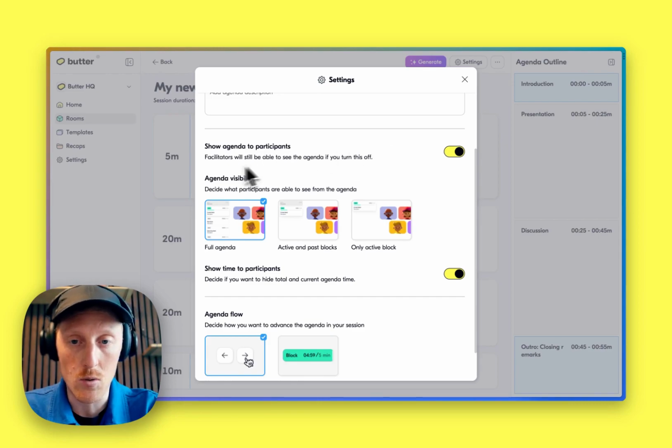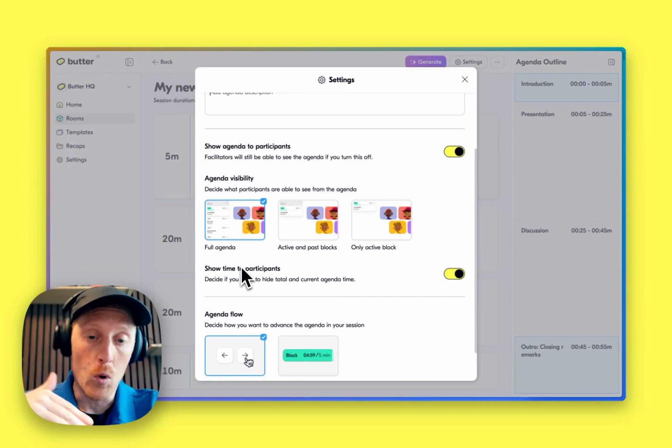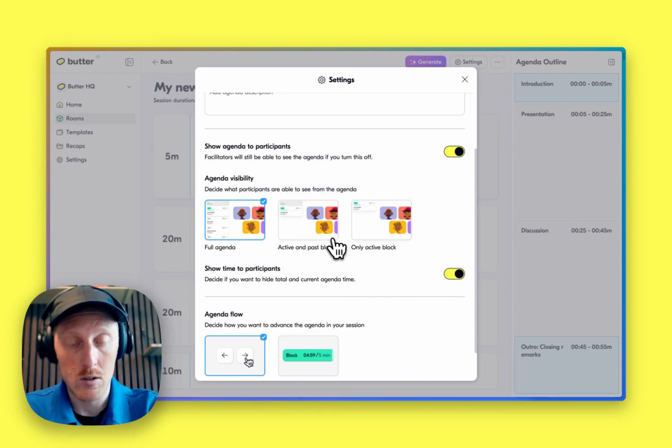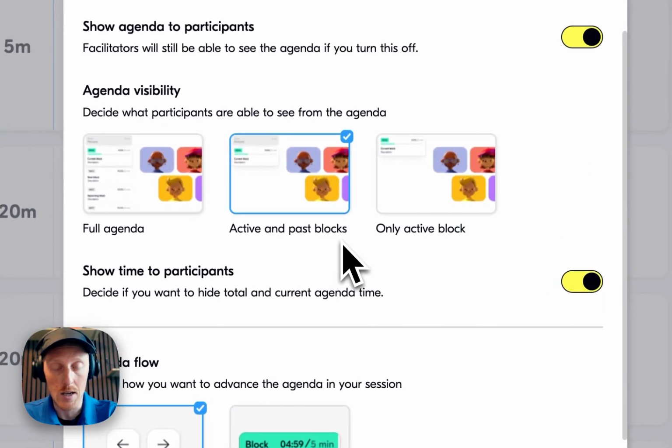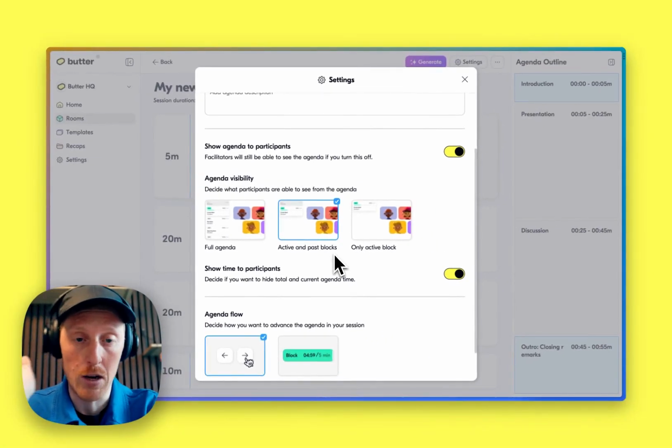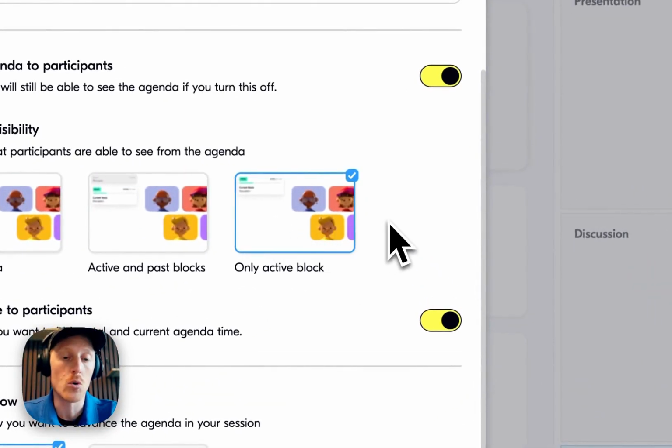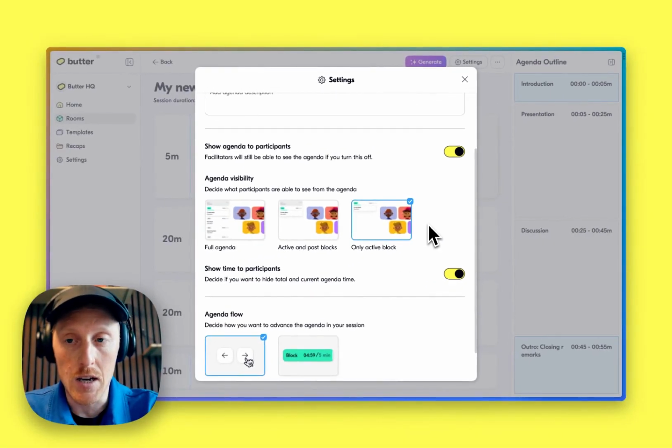As long as this is set to on, you'll have a number of options for the agenda visibility, which means you can decide to show the full agenda to everybody in session. If you don't want people to look ahead, you can decide to only show them active and past blocks. And if you want to keep everything super focused on what's happening at the moment, you can even decide to only show the active block. For this session in particular, I don't want to spoil any surprises, but I also don't need the full focus on the active, so I'll actually let them see the active and past blocks.